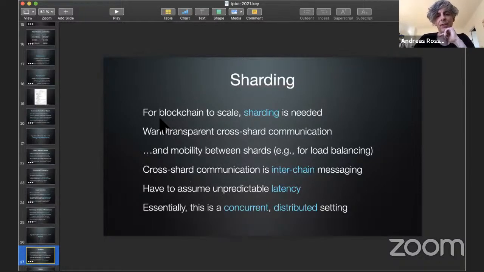So for this whole blockchain thing to scale, at least if you want to do general purpose computation, then you really need sharding, right? Otherwise, you have this bottleneck of a single chain, and that obviously won't scale. But if you have sharding, you also want to be flexible in how that is used. So you want to be able to communicate more or less transparently between different shards. If you have programs running on one shard and one on the other, then you still want them to be able to communicate with each other, ideally as if they were on the same chain. And furthermore, you even want to be able to move applications between chains, for example, to do load balancing. And that implies that any cross-shard communication, or actually cross-application communication, is interchain messaging, right?